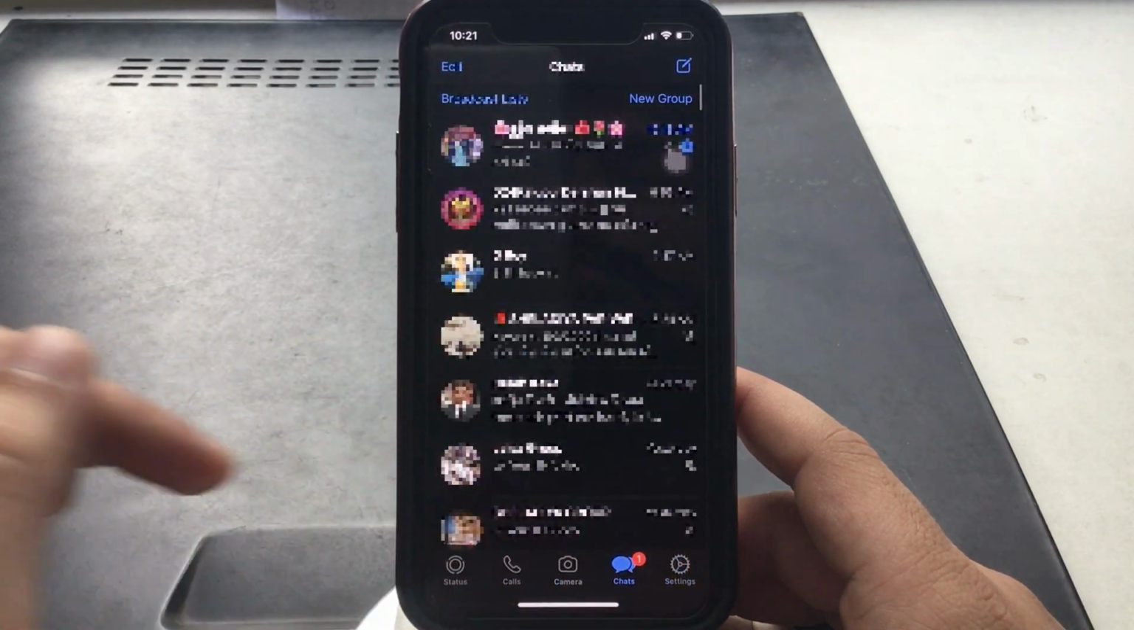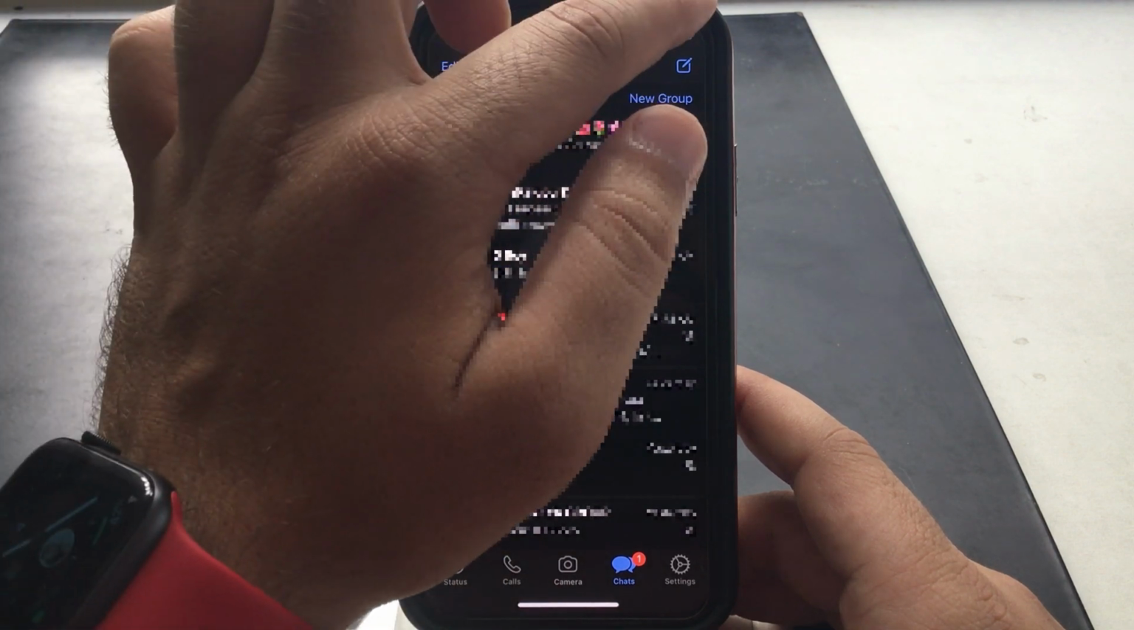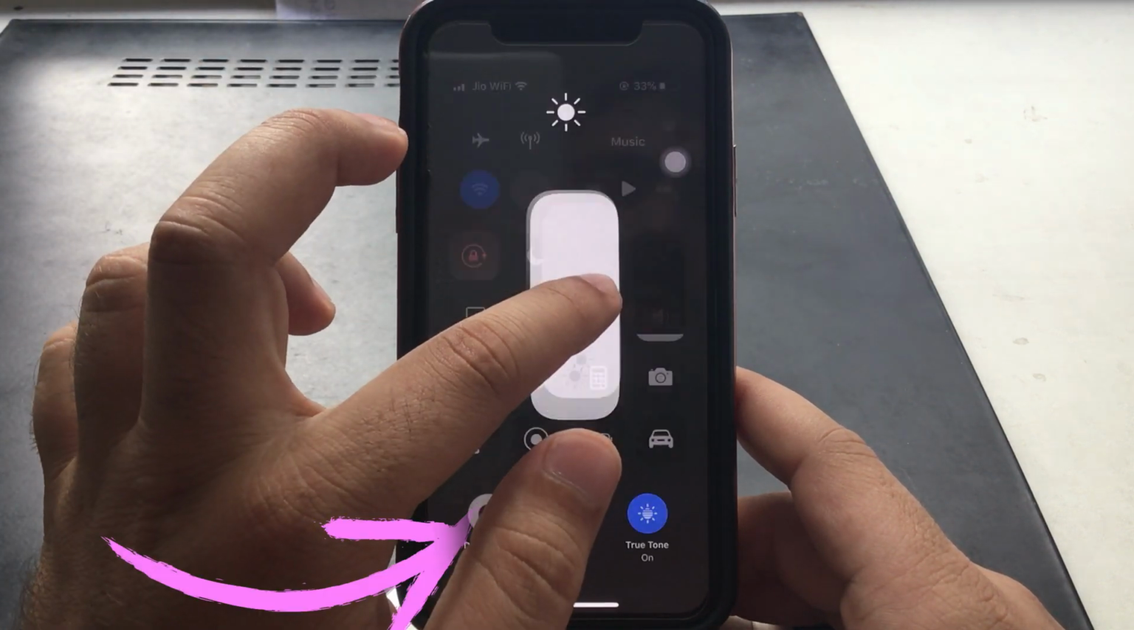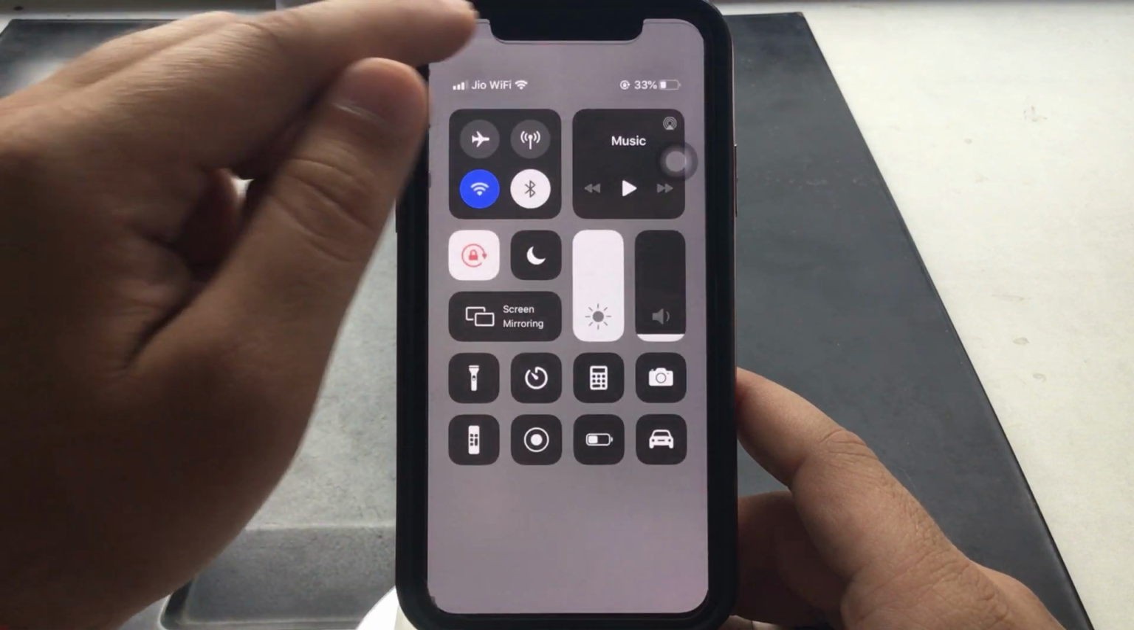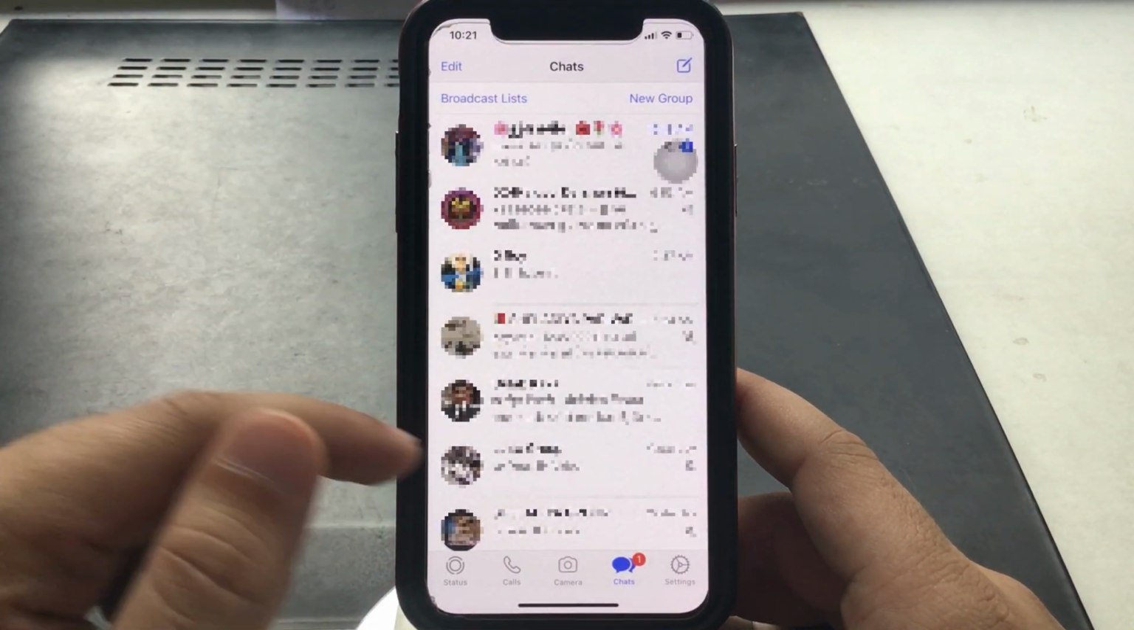Now follow the second way to turn on or off dark mode. Open Control Center from top right corner. Long touch on brightness bar and see the first option is dark mode on. Tap on the option to turn off dark mode.